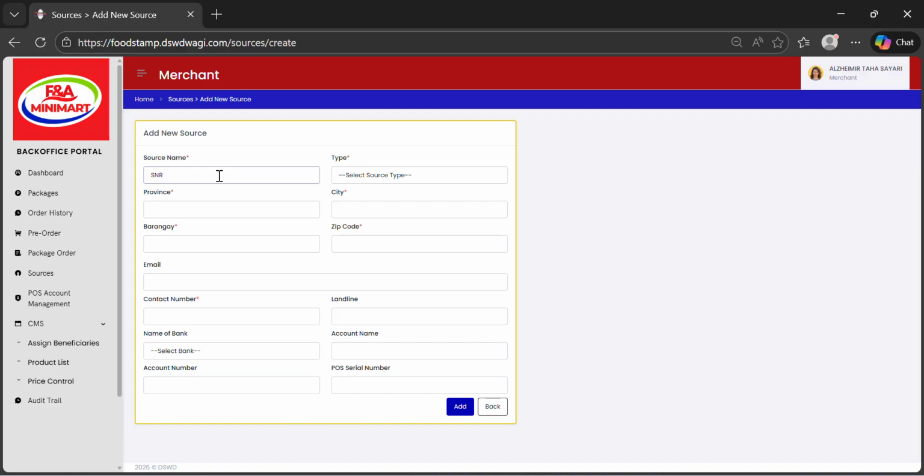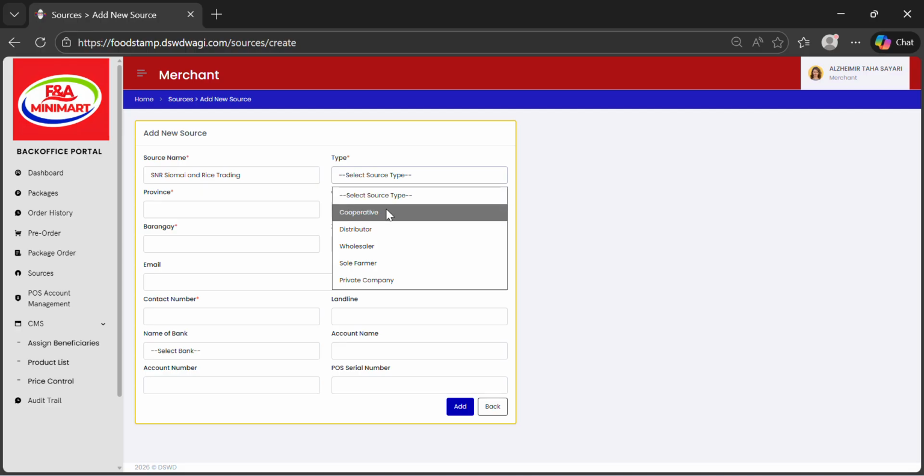SNR is short for Siomai and Rice Trading. You may also indicate the type of source, such as cooperative, distributor, wholesaler, sole farmer, and private company. In this case, let us select wholesaler.